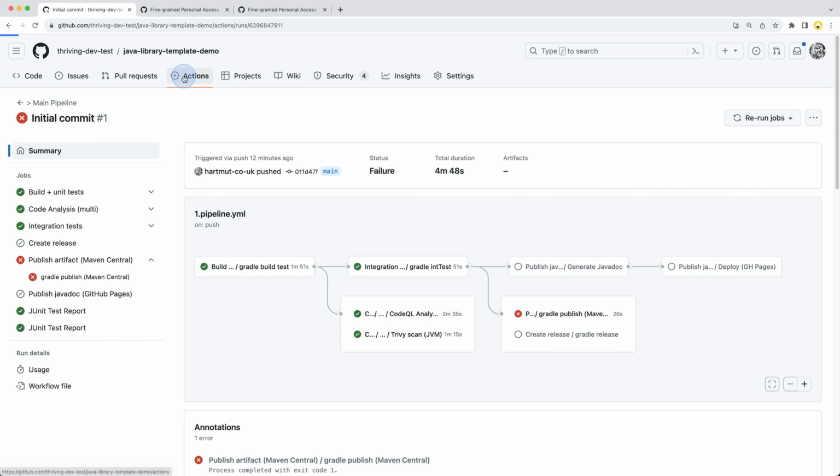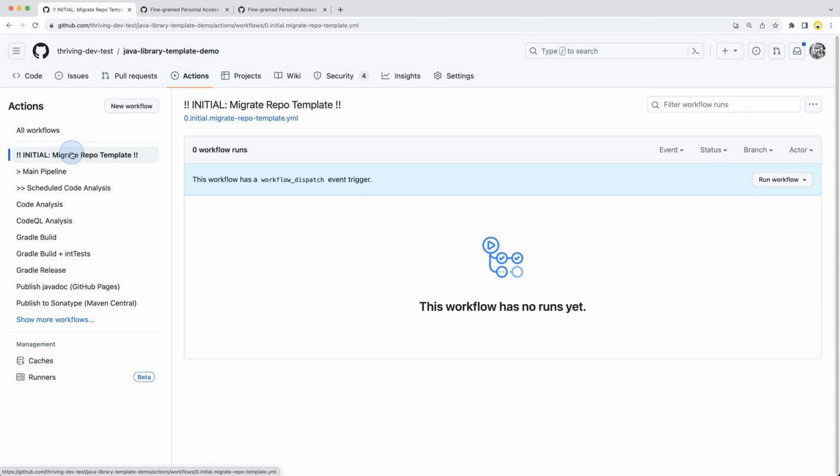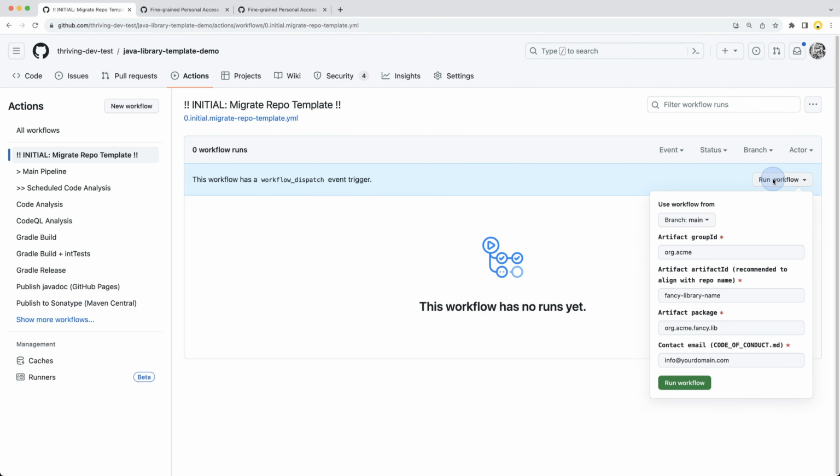So we ignore this for now, head back to the Actions view, and we select the initial Migrate Repo Template workflow. Then on the right-hand side, there's a Run Workflow button, which will show a pop-up with a form where you can customize everything for your new library.